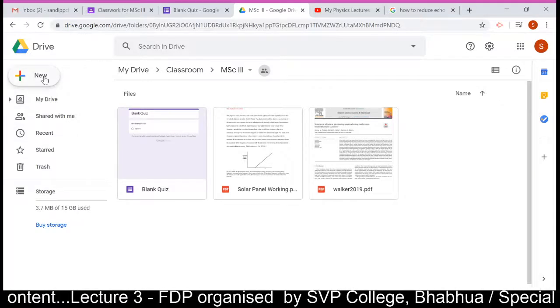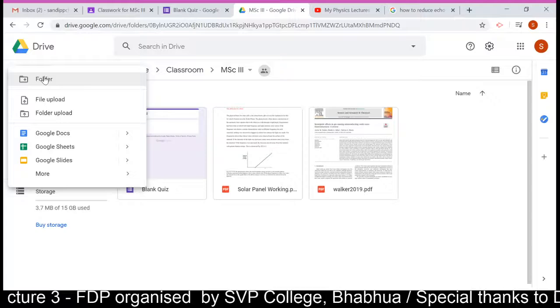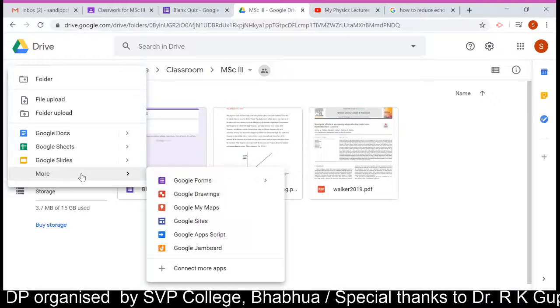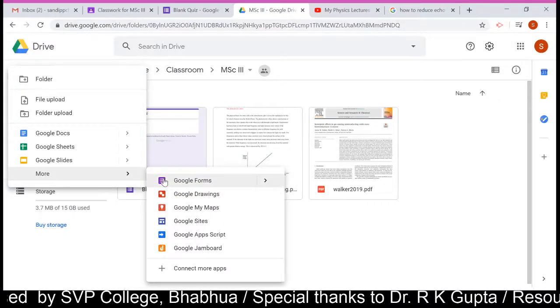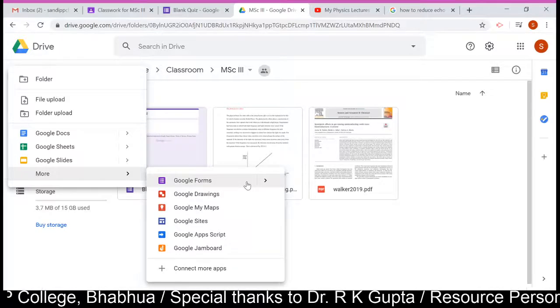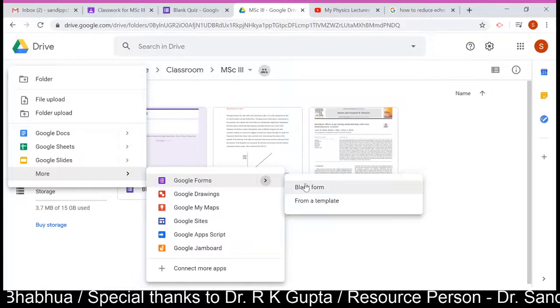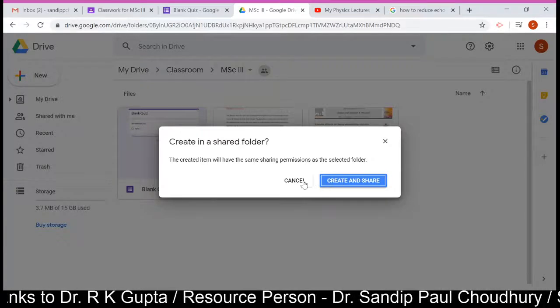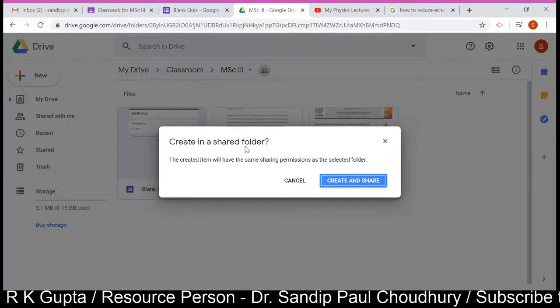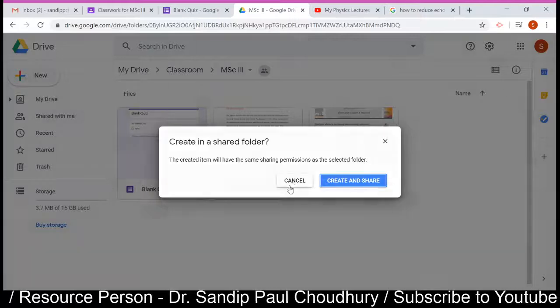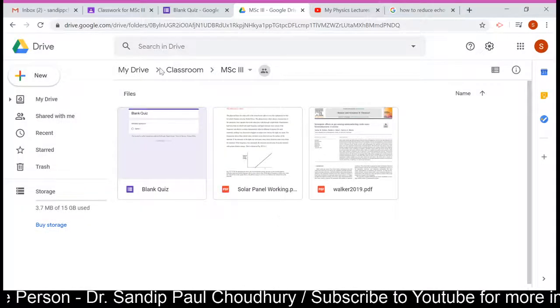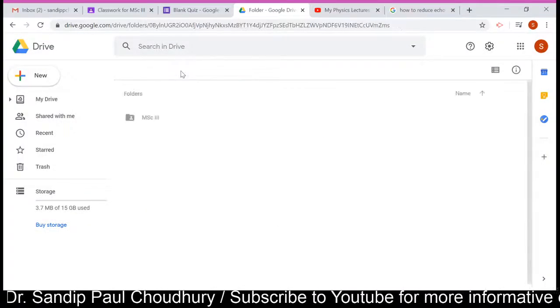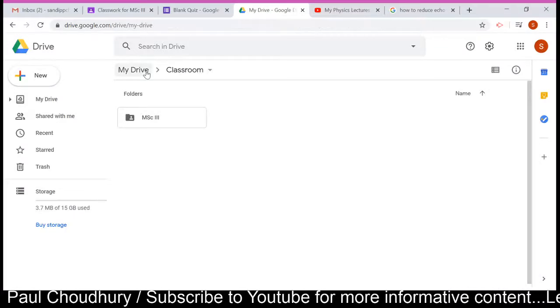What you can do is you can go for new. Okay, and then you go here for more. Okay, and then go Google Forms. So once you go for Google Forms, you can just click here, and then you can create a blank form here. Okay, and then you can create in a shared folder. Okay, or you can just cancel it out. Okay, so I don't want to create it in a shared folder. I don't want to share it with my students right now. I just want to keep it in my Google Drive.